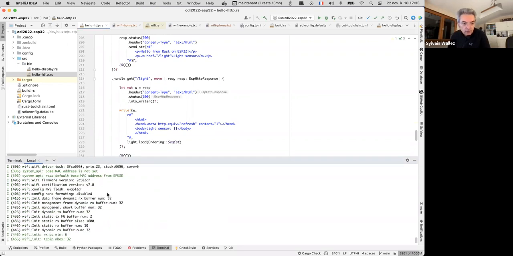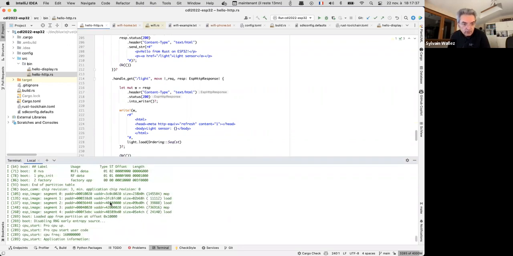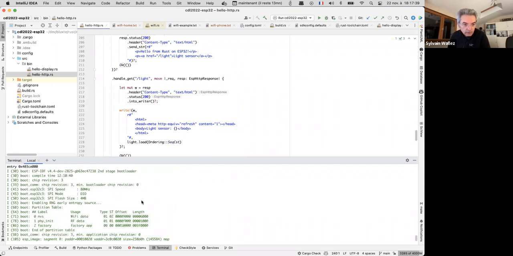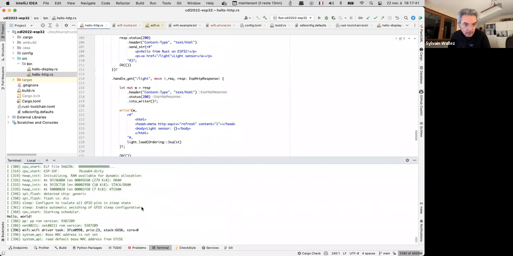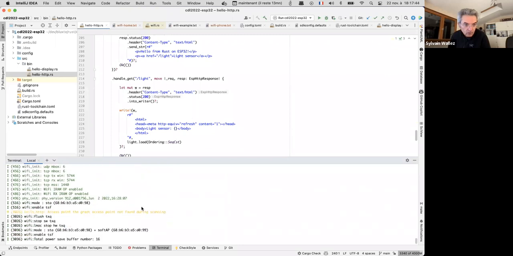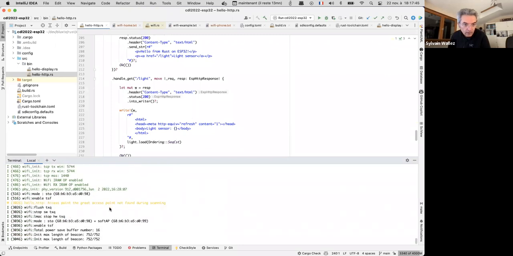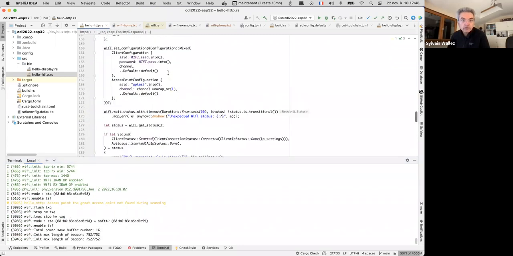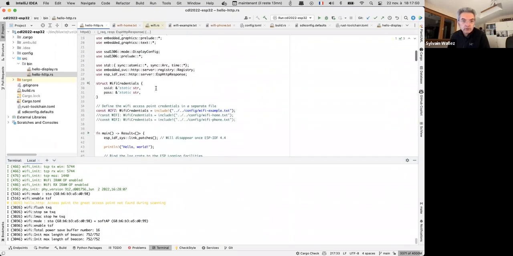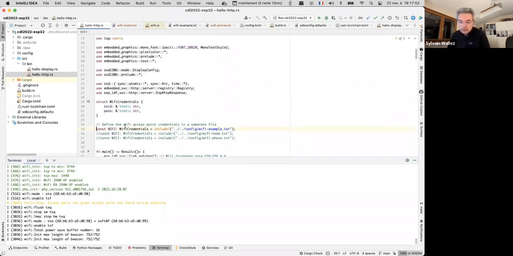So where is it, it should have output. Yeah, access point. Oh yeah, because my configuration is not the right one. It's not the example one. So I'm sorry, I'll have to wait a little bit more.